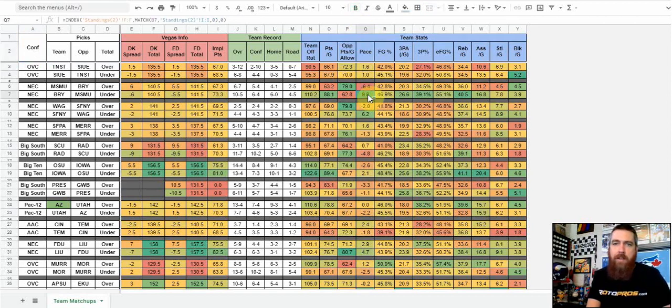So green just means that they're playing 9.8 more possessions per game, above average versus the other team. It's just putting them all on the same level. Then we've got points, field goal percentage, 3-point percentage, effective field goal percentage, rebounds, assists, steals, and blocks per game. So a lot of research stuff here.